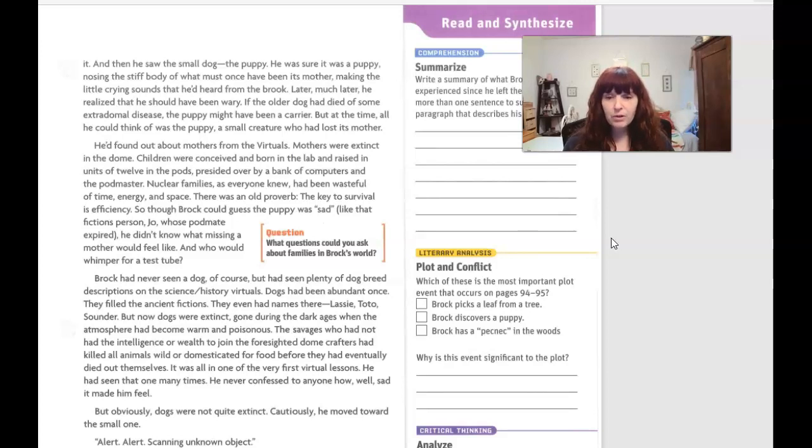He had found out about mothers from the virtuals. Mothers were extinct in the dome. Children were conceived and born in the lab and raised in units of 12 in the pods, presided over by a bank of computers and the podmaster. Nuclear families, as everyone knew, had been wasteful of time, energy, and space. There was an old proverb: the key to survival is efficiency. So though Brock could guess the puppy was sad, like that fictions person Joe, whose podmate expired, he didn't know what missing a mother would feel like, and who would whimper for a test tube.